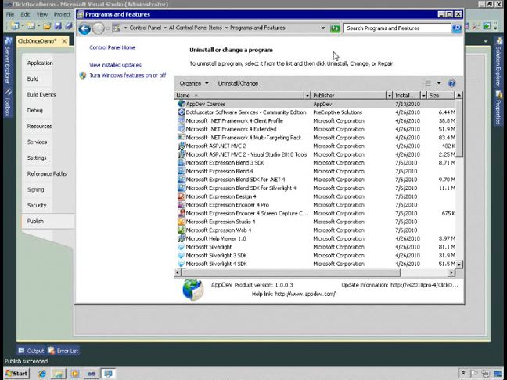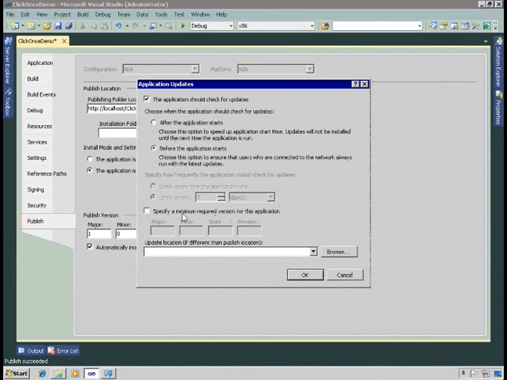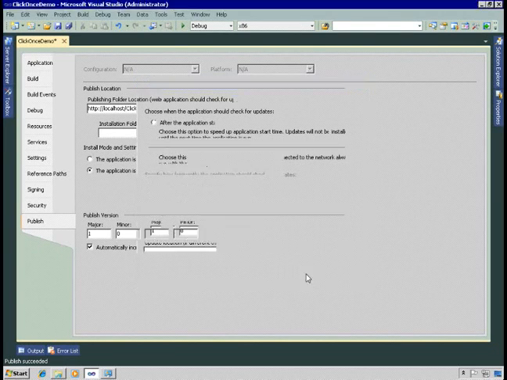But what if we don't want the users to have the choice? What if we want to require them to update the application? Well, we can do that too. Let's go into Updates, and let's specify a minimum required version for this application. And I'm going to leave it at 4 because that's the next version.